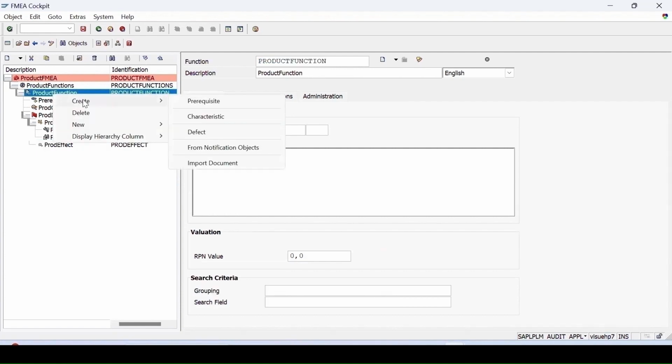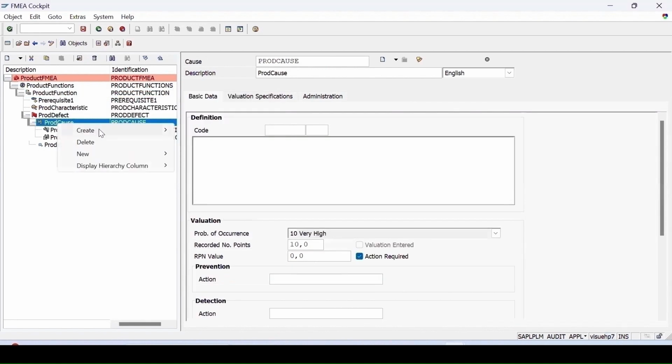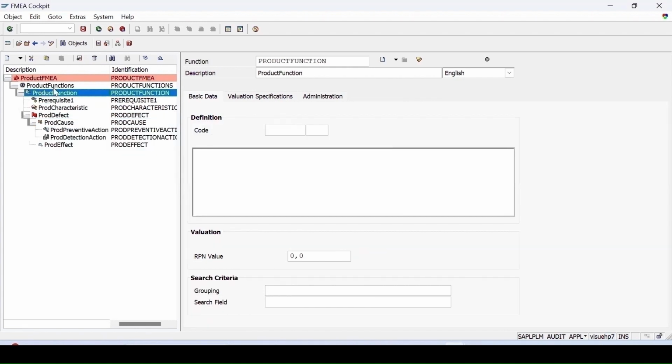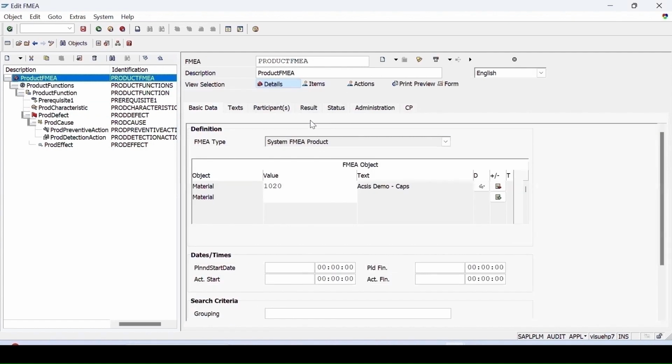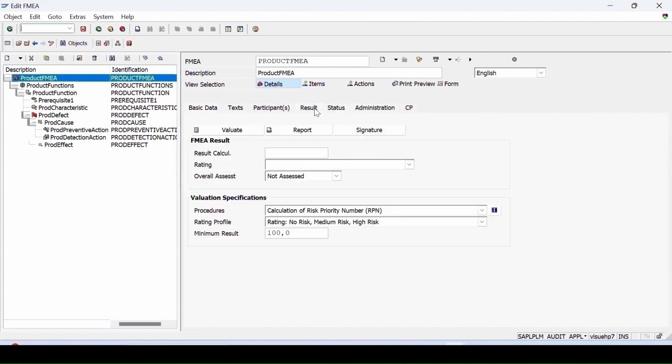The function, right click on it. Characteristics I can keep inside also, inside the function, and under this cause, I do get an option to create a characteristics here. This is my function list, top one. Okay. Under the FMEA, this is my header data, FMEA. So it is the header data which is applicable for all the lower level components.